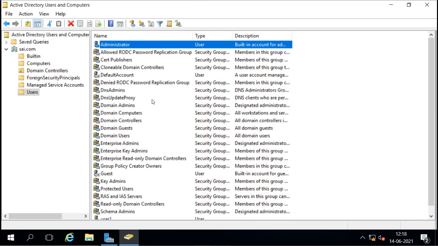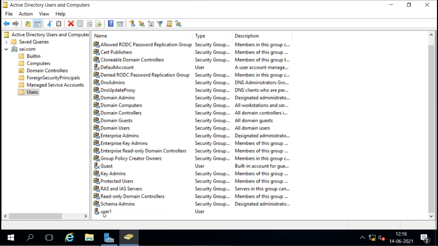So where will these users log in? These normal users will log in to the client machines. Client machines means a Windows 10 machine, Windows 8, even Windows 7, the machines which are members of this domain. First we have to make those machines members of this domain. Then on those client machines, these users can log in. We don't have to create these accounts on the client machine. The accounts will be created on the domain controller, and these user accounts can log in to any client machine which is a member of this domain.